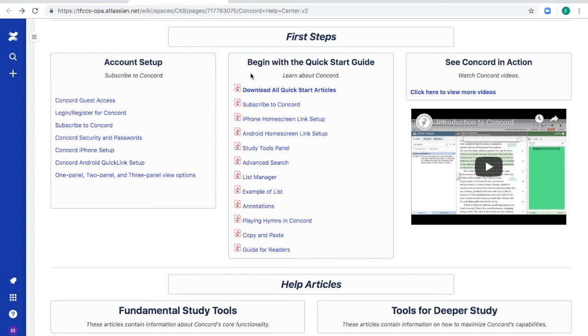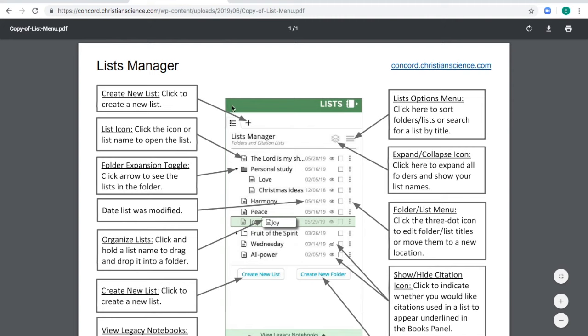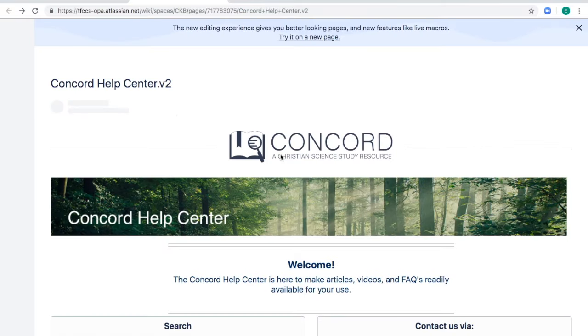What is also special about the Quick Start Guide is that they are PDFs, which means you can download them and print them so you can have them at hand for your reference. So we have two options here. If you just want to download and print one individual article, you can click on just that. For example, if I just wanted to have List Manager, when I do that, just the List Manager article will appear. I'm going to go back to the Help Center.